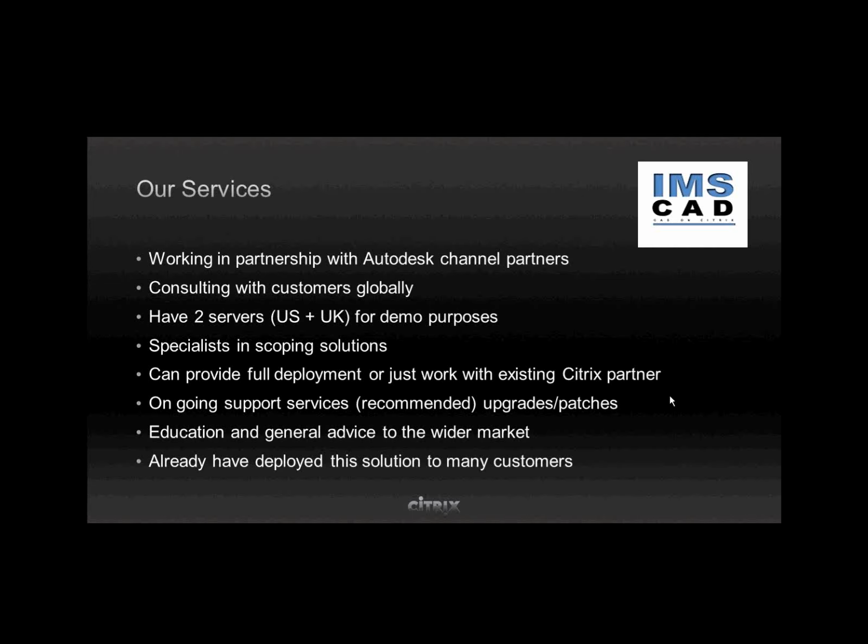So we can provide full deployment services, we can provide ongoing support, and obviously we're here for educational general advice to the wider market and questions. Absolutely no problem. We've got a deep understanding of these applications in this environment, which is fairly unique at the moment out there. And we're there to be helpful to you. And of course, we've already deployed solutions to many customers, which is quite important.